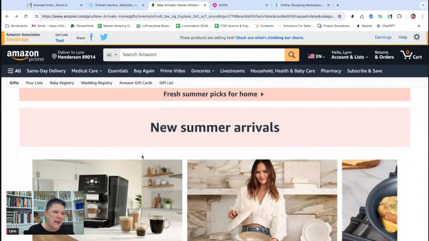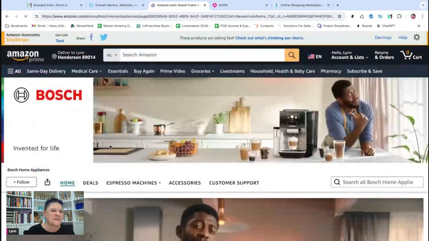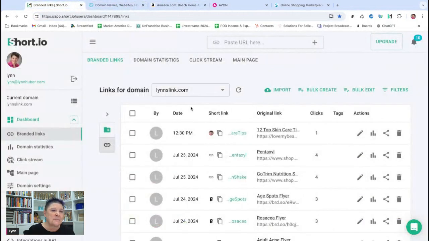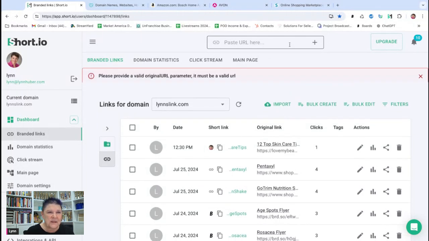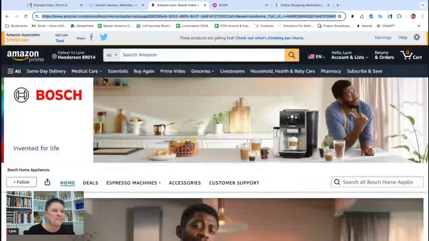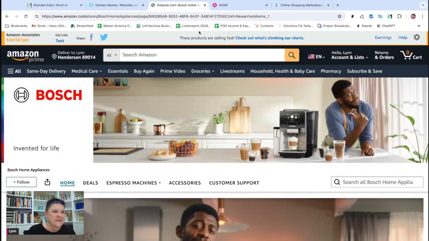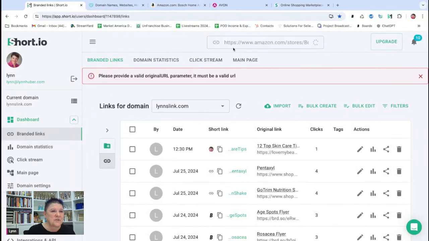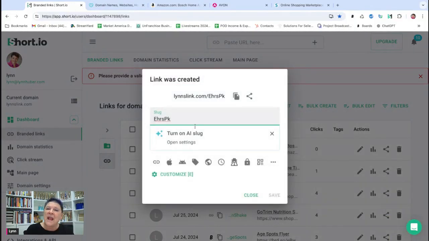I just pulled up Amazon, and let's maybe pull up this espresso machine. Can you see this link up here? It's huge. It's really long, right? So I can just go to my branded links here and paste it up here. I copied, didn't like it. Wonder why. Let's see, there's a bunch of stuff in here. Let's try this. So branded links, paste URL here. There we go. Now it's created this link and it's got a slug on there.